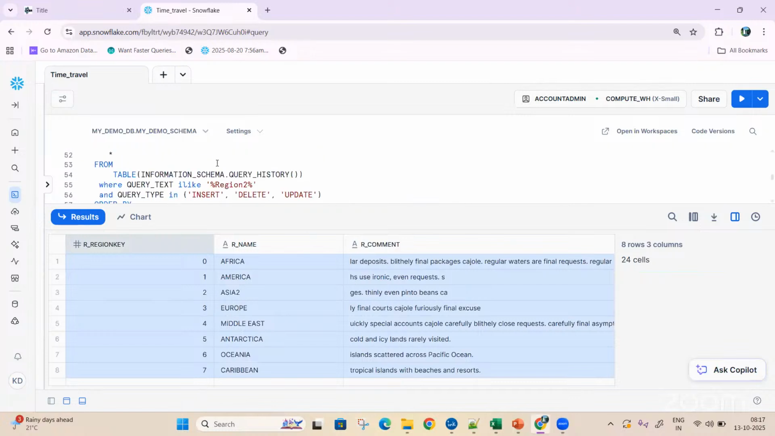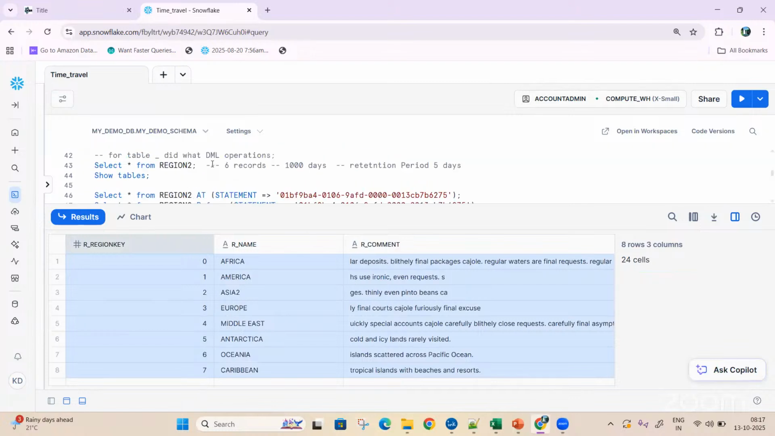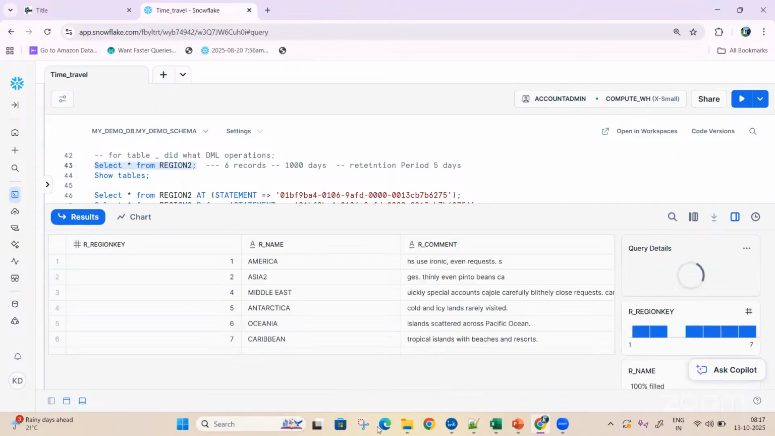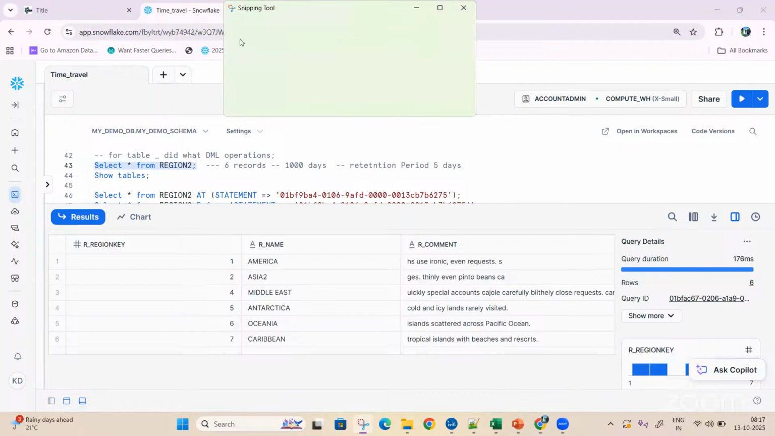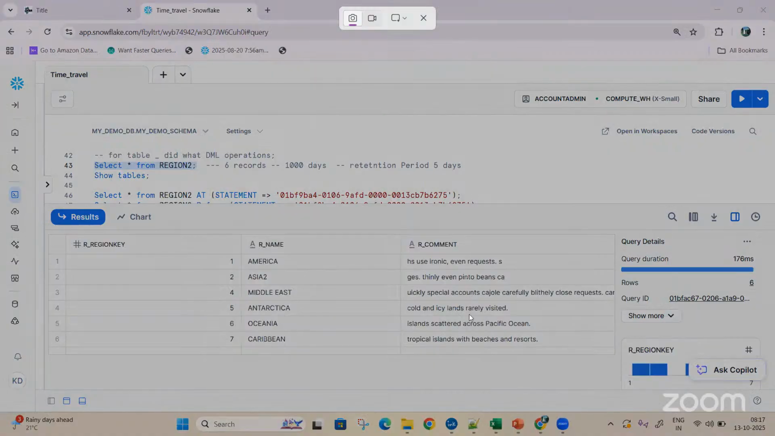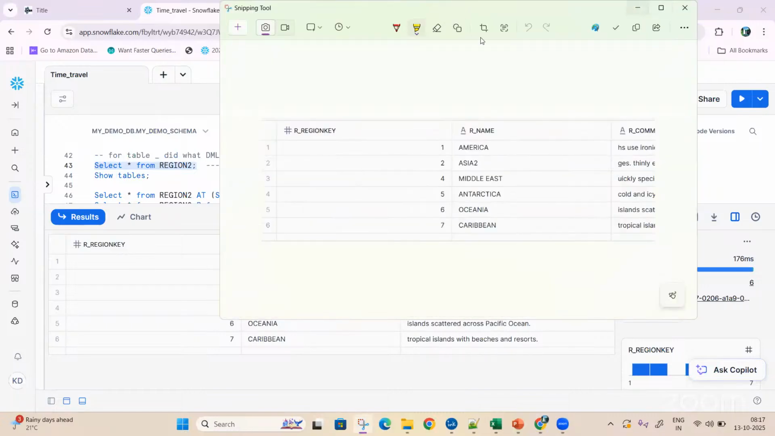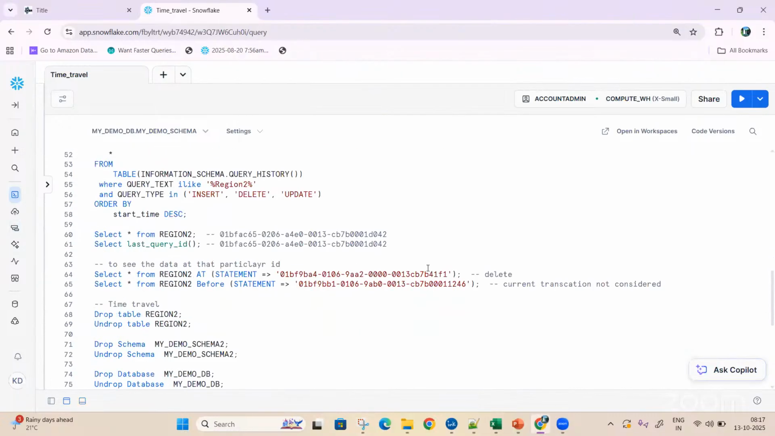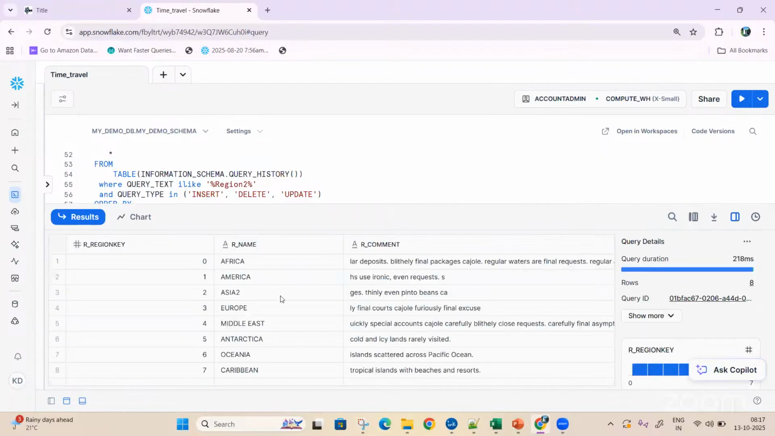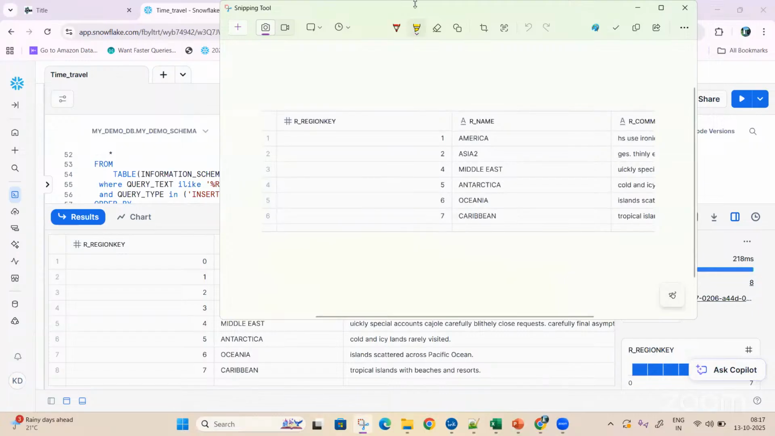For example, if you come and see, now I have these particular records. Let me take a screenshot of this. Okay, I have this many records. Now at that ID location where I inserted my records, these are the number of records which I have.